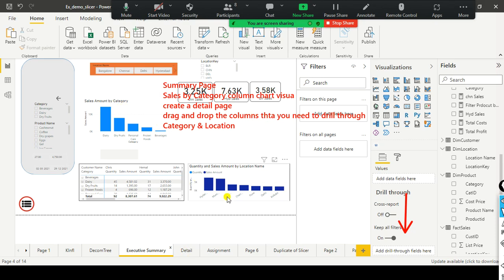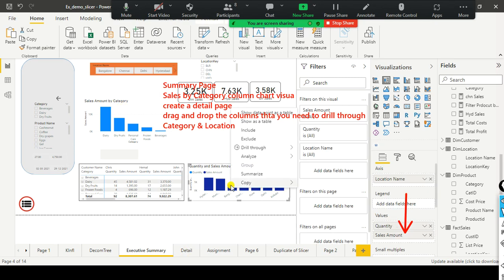I'll just show you. For example, another example, Bangalore. When you select the Bangalore bar and right click on it, you can see the drill through, and so here detail. So why does it show detail? This is where I created a drill through, right? That is the reason why it shows there, drill through.